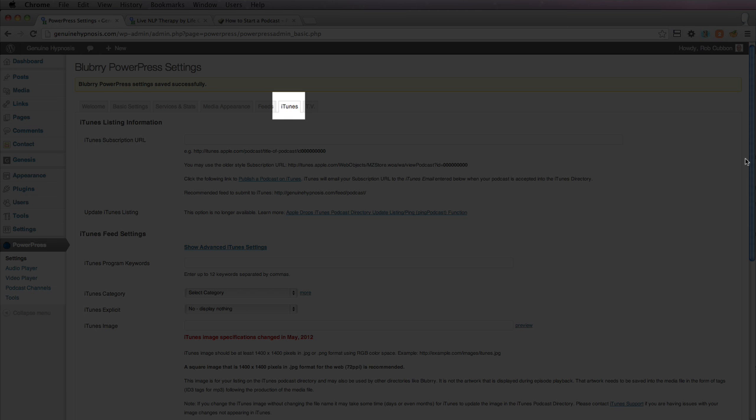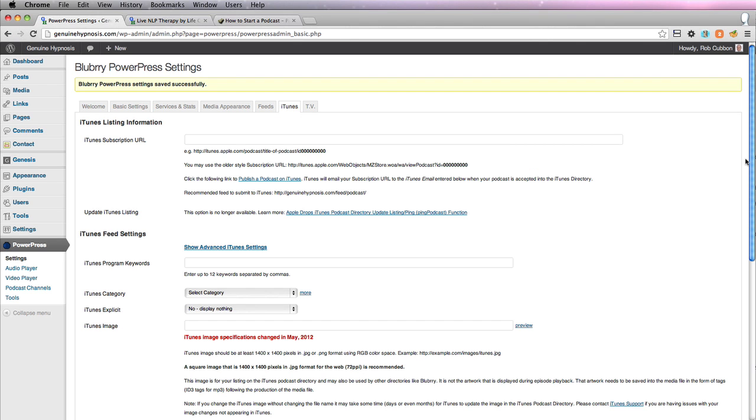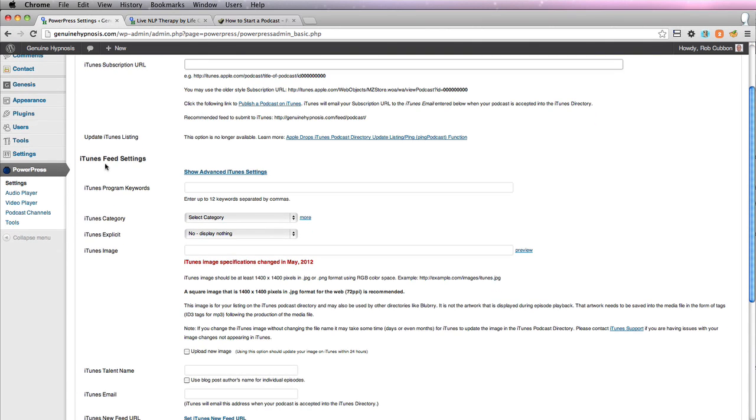So on the iTunes tab of the Powerpress settings, you want to give this a miss now because you don't have an iTunes subscription URL yet, because we haven't published the podcast yet. So we'll come back to that one later. So here we have the iTunes feed settings, and we want program keywords. So I'll put some keywords in there.